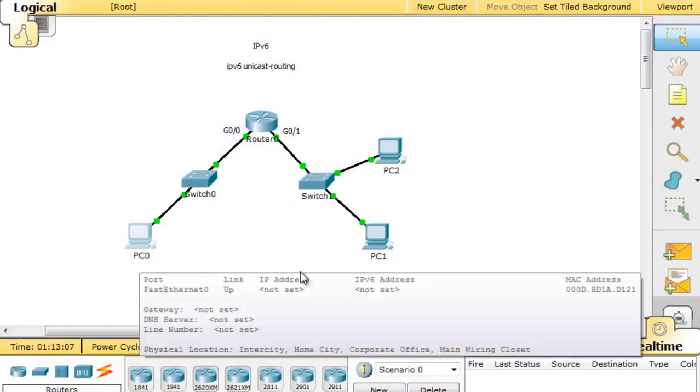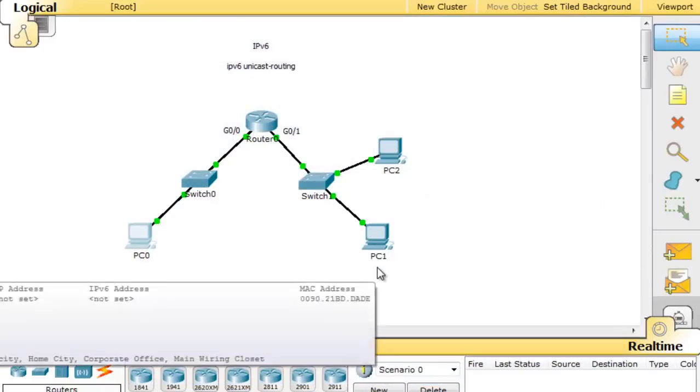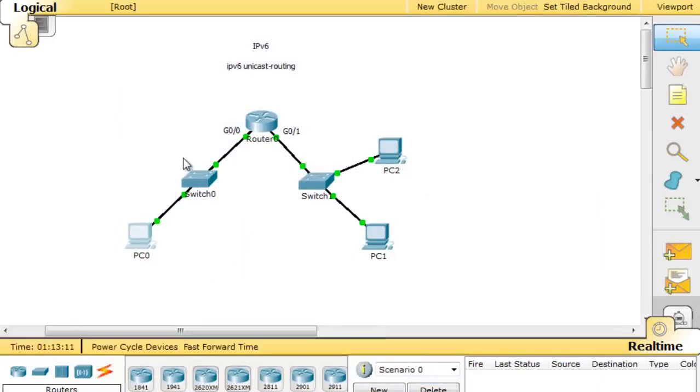Can PC0 ping PC1 with link local addresses across the router from this network to this network? Well, the answer to that would be no, because link local addresses are only significant on the local network. They're only used for communicating on a local network. They're not routable. So let's give that a try.